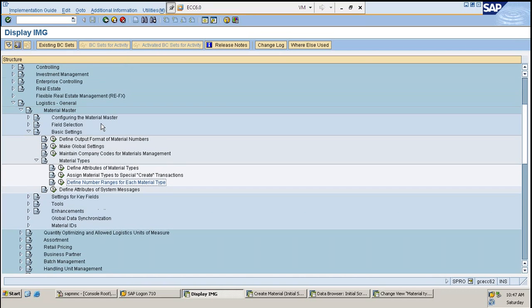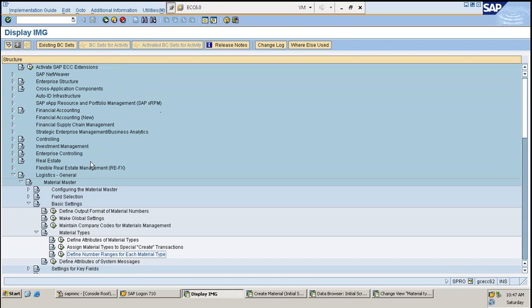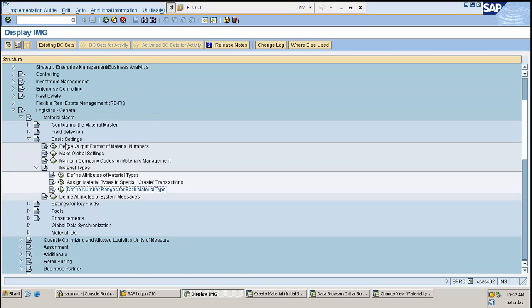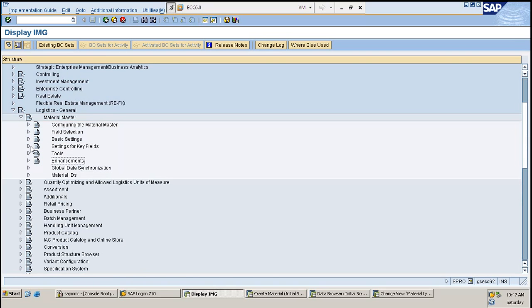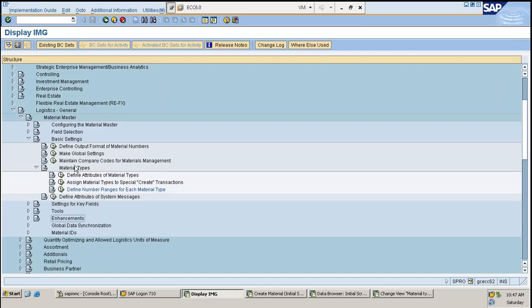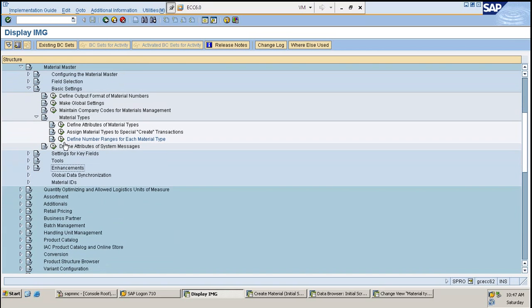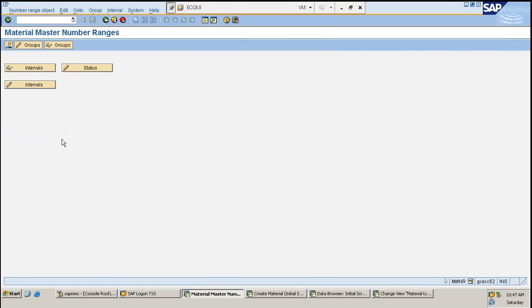Simple again, SPRO, SAP IMG, Logistics General, Material Master, then comes basic settings. Sorry, this is not required. No, it is basic settings. Okay, material types. Under material types, define number ranges for each material type.